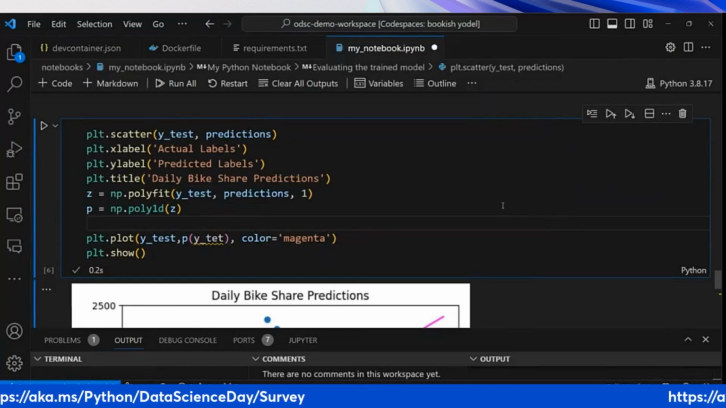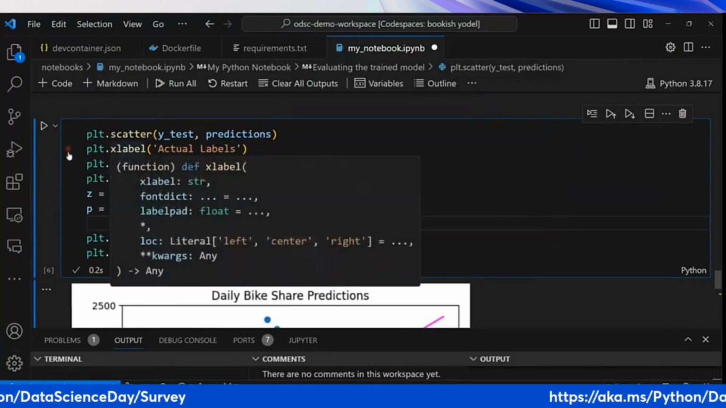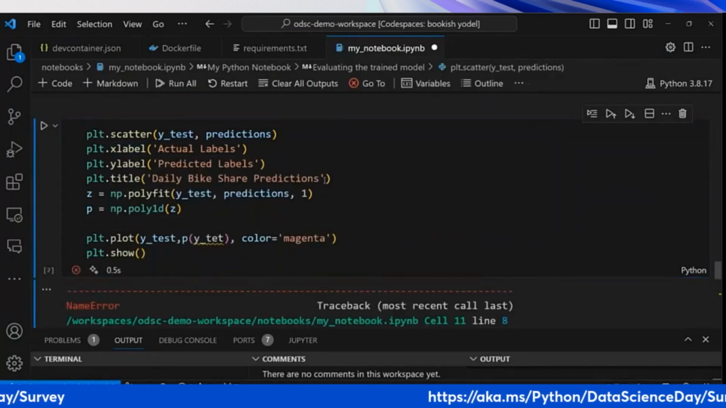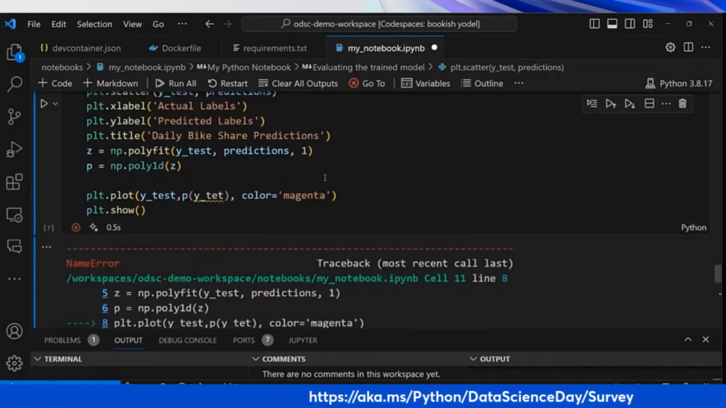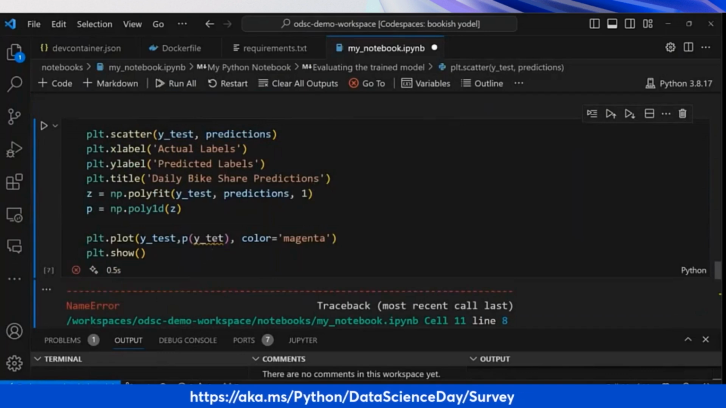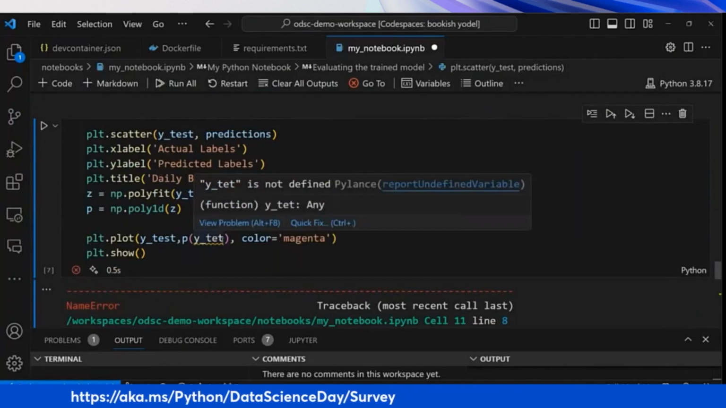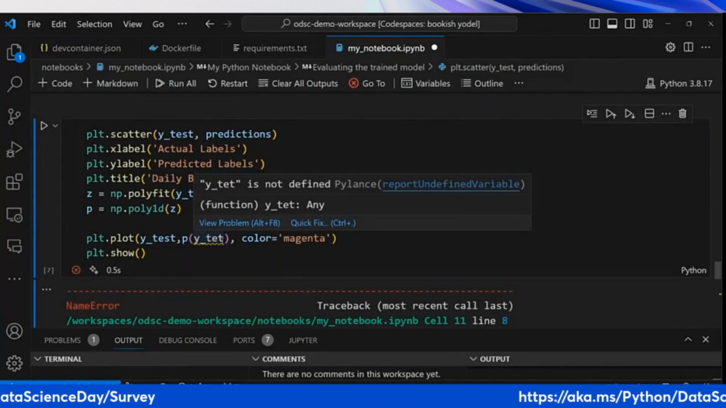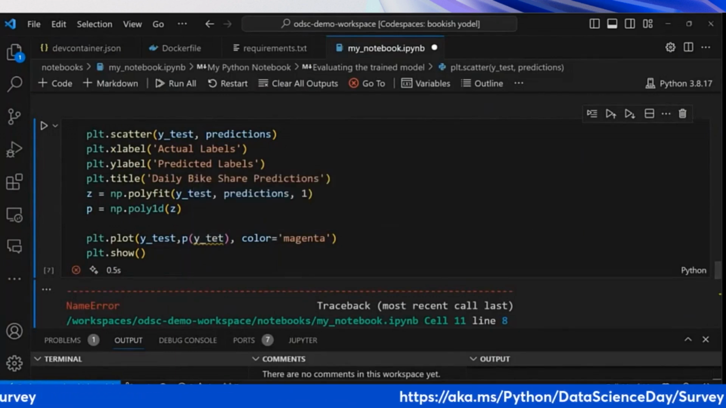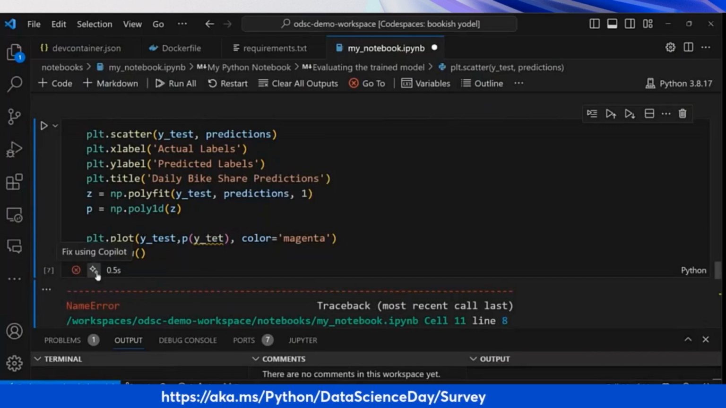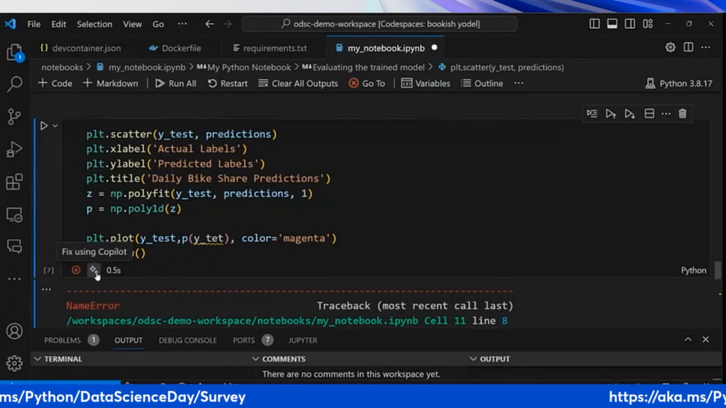Let's imagine that by writing our code, we made a mistake. For example, by inserting a typo in the name of the y-test array. Now, by executing this code cell, I would get a name error exception, since there's no defined array matching that name, right? In a case like that, GitHub Copilot can assist us in troubleshooting the error.